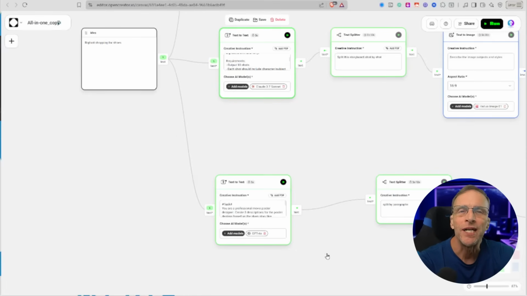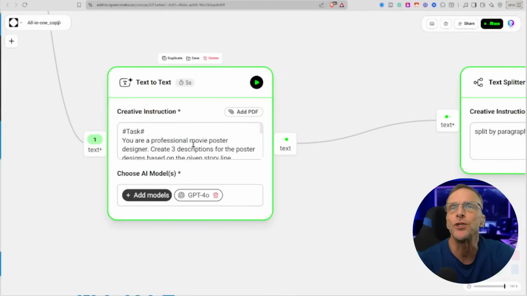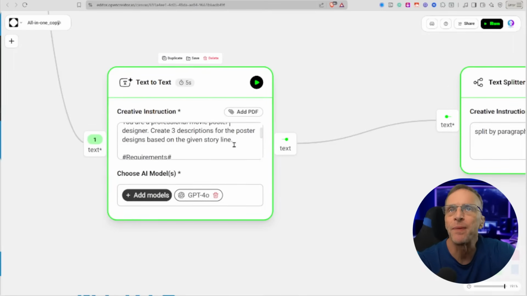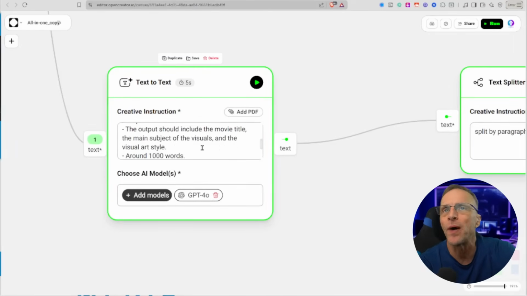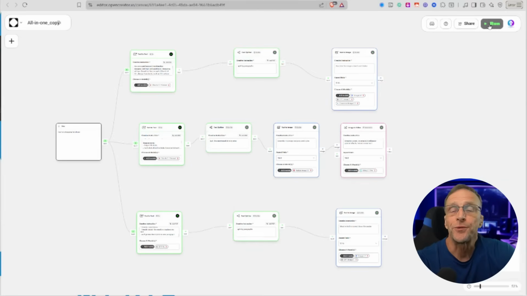Finally, on the last line, we are building a movie poster for this, and so you'll see that the text instruction here is just you are a professional movie poster designer. Create 3 descriptions for the poster designs based on the given storyline, and then the requirements, etc., just like we did before. Now we send all of those instructions to the image generator with the aspect ratio of a poster using these models. So let's run this and see what happens.